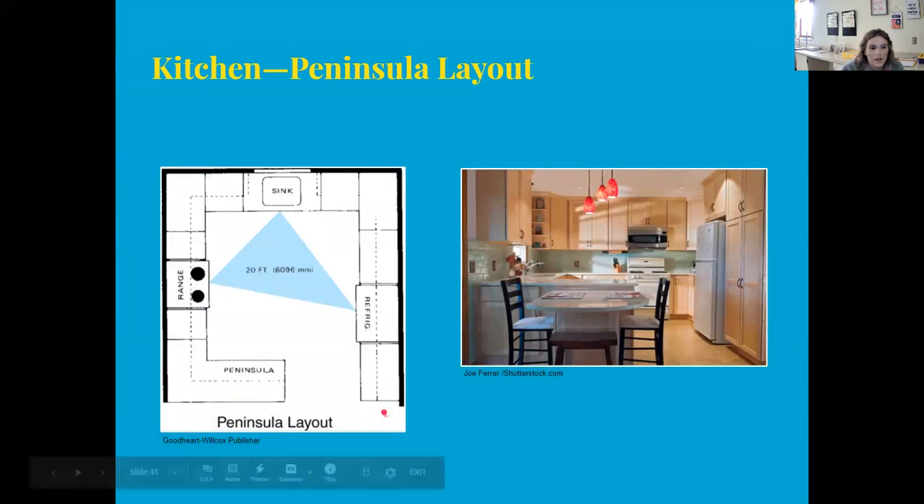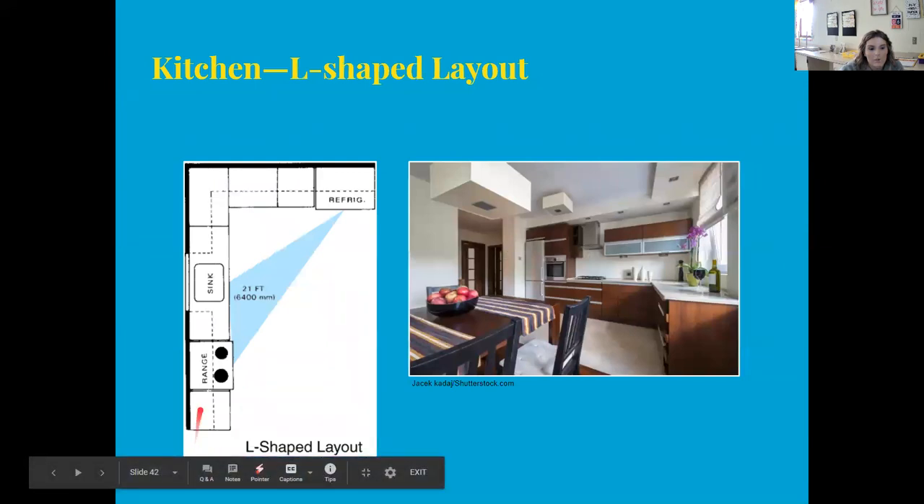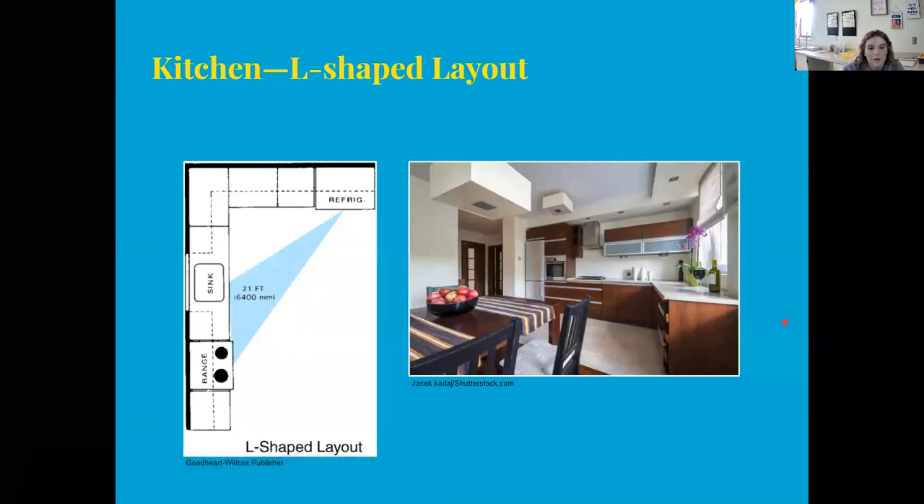So a peninsula style kitchen, it's like the U shape, but then you have this area here that maybe has stools right here that could be seated. Here is the work triangle, 20 feet from here to here, so it's a little bit less than the standard that we want. L-shaped layout gives us a better work triangle, but it still has not as much space right here. We still are only at 21 feet. Here's an example of that.